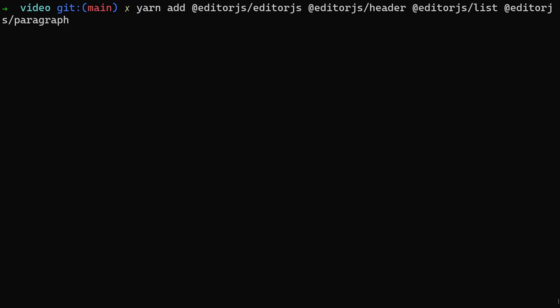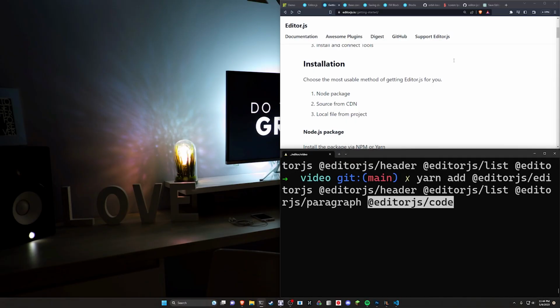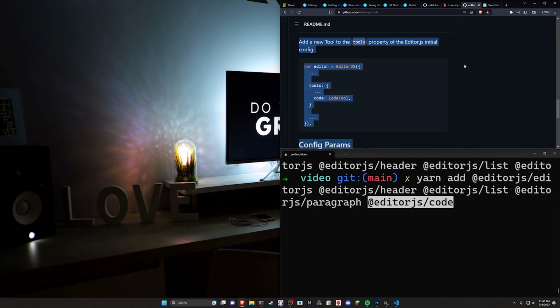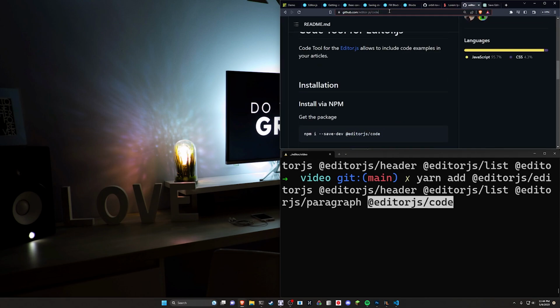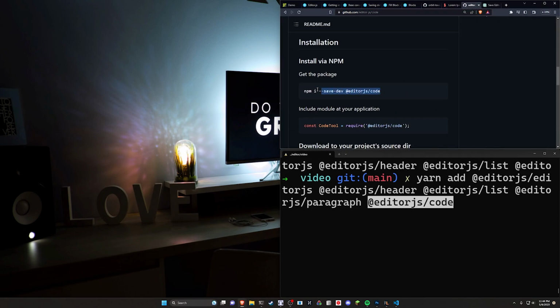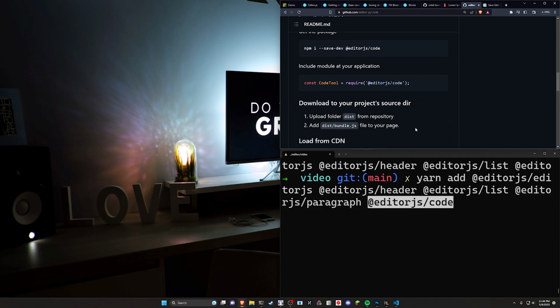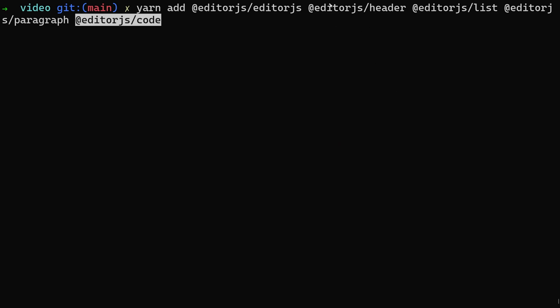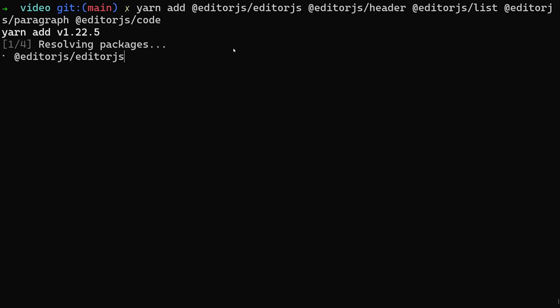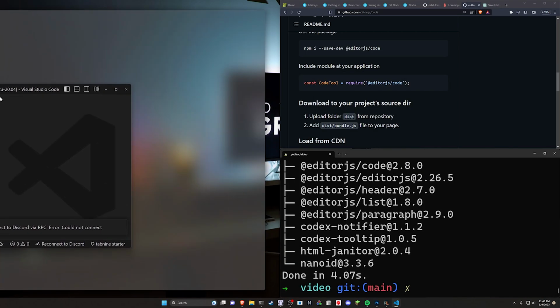I'm going to grab the paragraph one next, and then I'm going to grab the, where is it? There should be a code one as well, right there. And for the code one specifically, I just went over to the GitHub page right here for an extension. Because all of this is open source, it's really easy to just search for what you're interested in, and you can find it that way. Okay, so that should give us our list, our header, our paragraph, and our code. So I think that's good. Let's go ahead and run this.